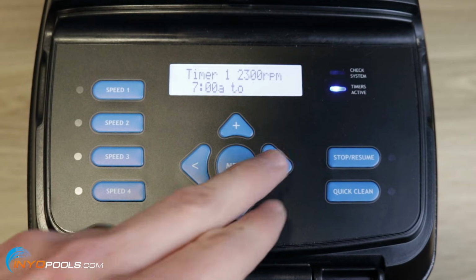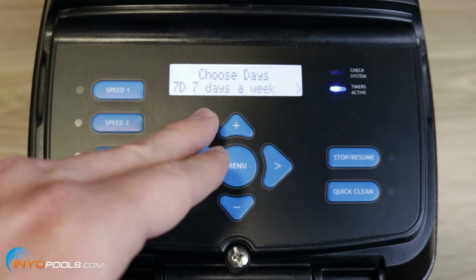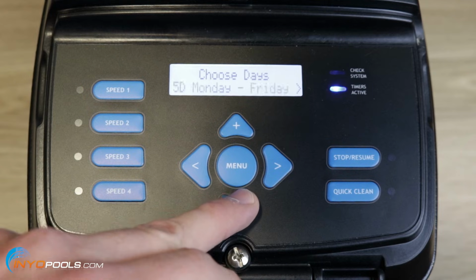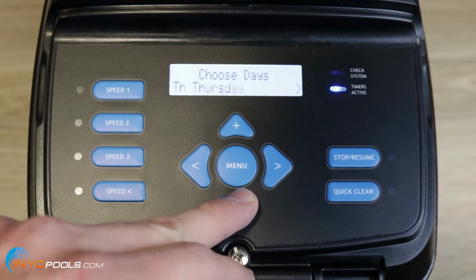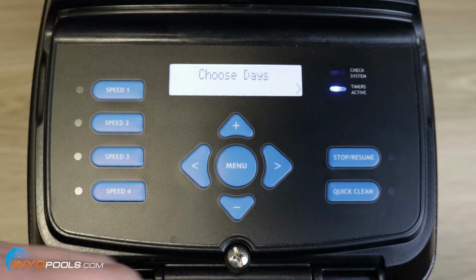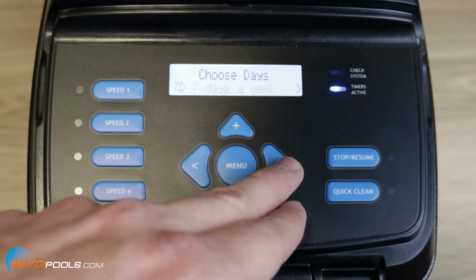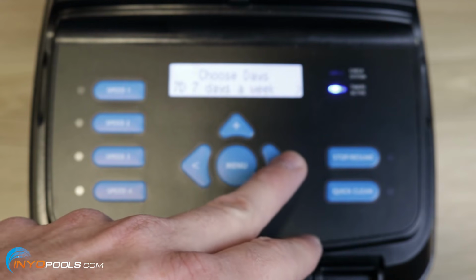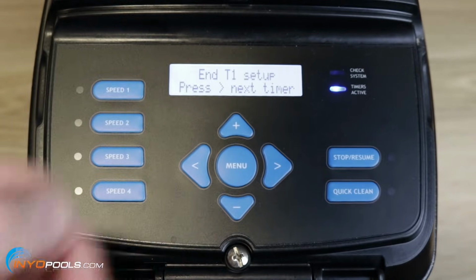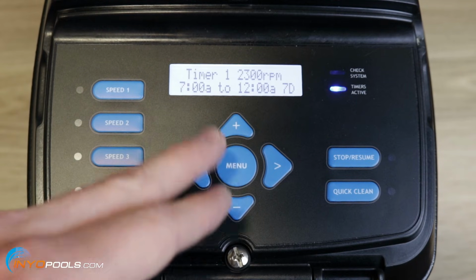Okay, then once you get the time set, you can click over and choose the days of the week. And you got a couple different options, Monday to Friday. You can do each day individually. Most people are going to go with 7 days a week. So we can leave that there. And hit over. And then you have your timer 1 set up.